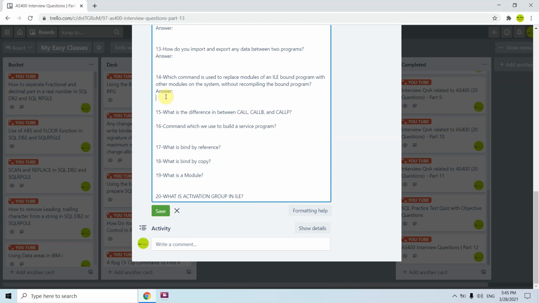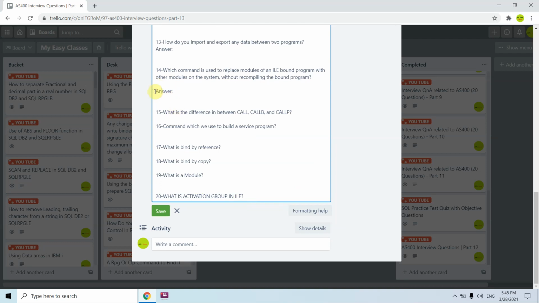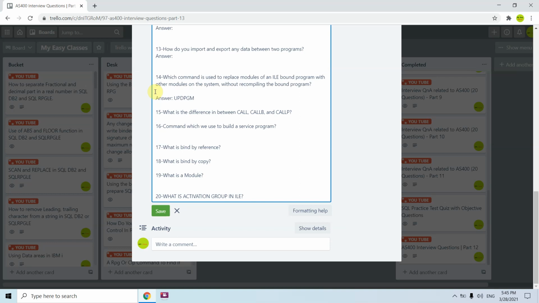Which command is used to replace modules of an ILE bound program with other modules on the system without recompiling the bound program? We are not compiling the program using CRTPGM, so we have the UPDPGM command. For this we can update the program.